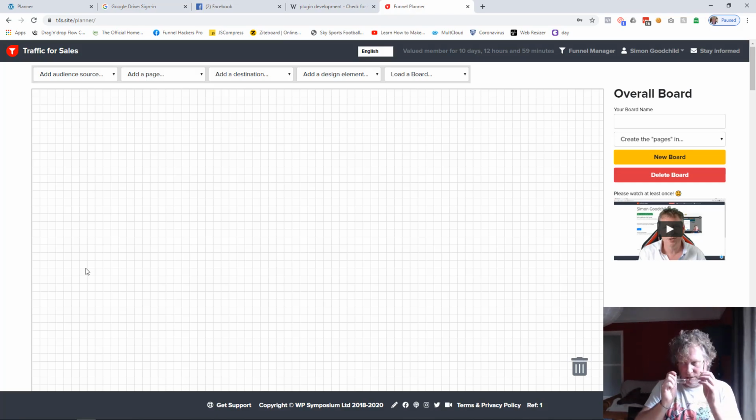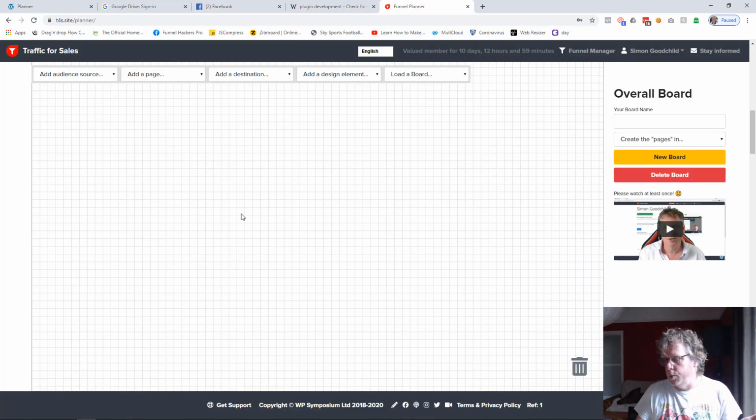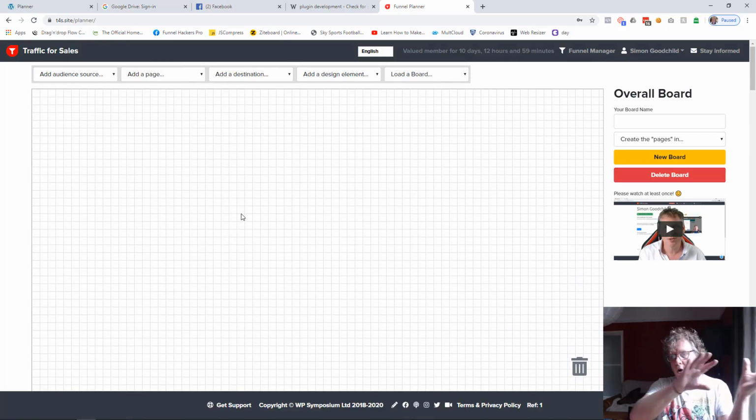Put my specs on so I can see what I'm doing. This is the Funnel Planner board. It's a very long board. You can scroll down, so don't worry about having space. If you're on a small monitor or whatever, you can plan it vertically or horizontally. I'll just do a nice simple one horizontally just so we can have it all on one screen.